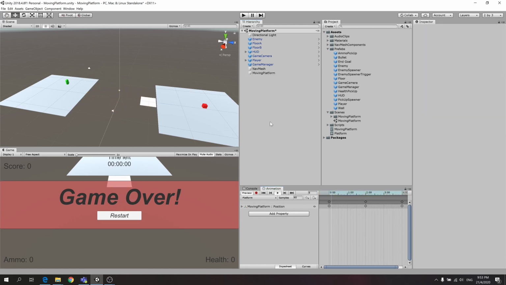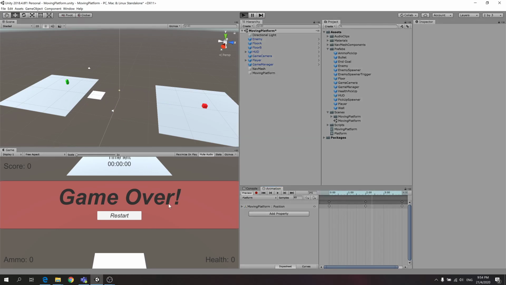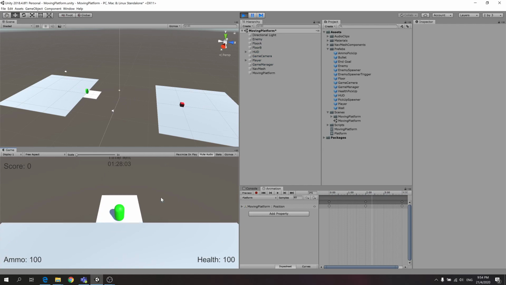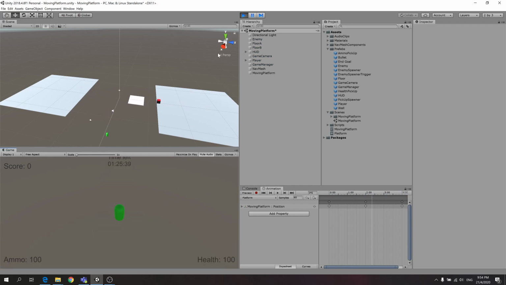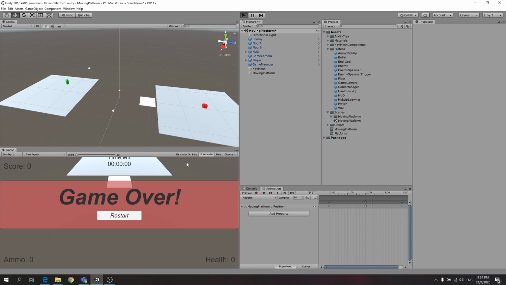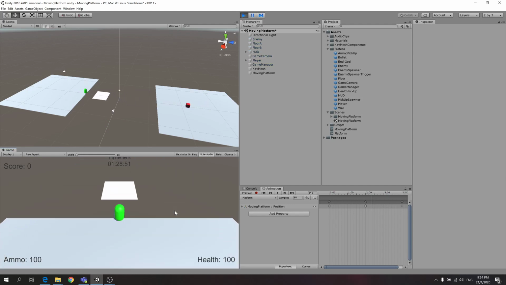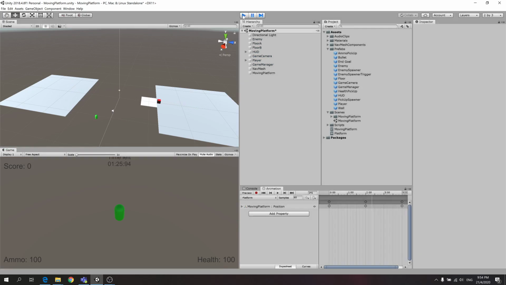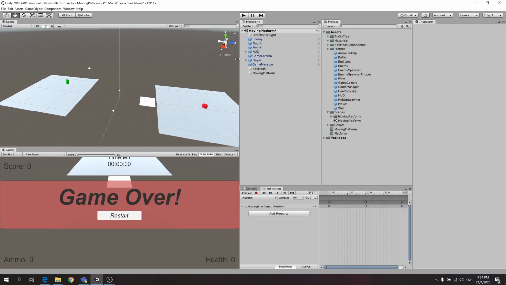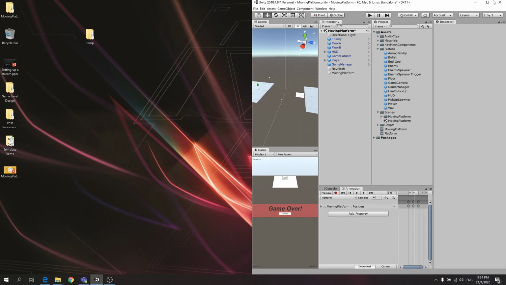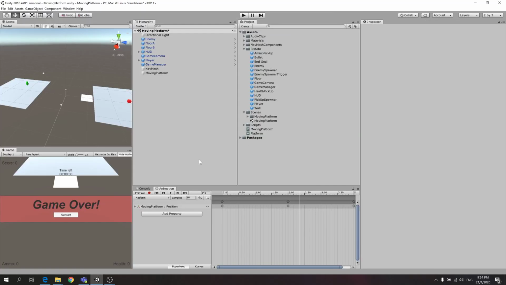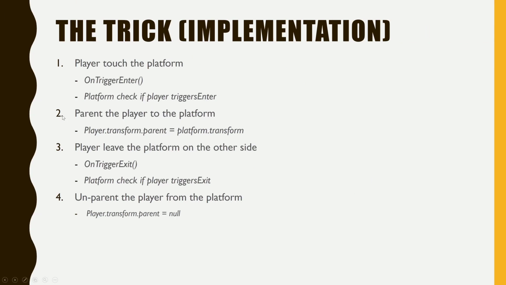So we can stop record. Stop playing as well. If we try to move onto the platform, you realize that we will fall. We will not stay on the platform. So to overcome that problem, apart from you keep trying to move, we want to let the platform know that when the player touches the platform, then it will be parented over.